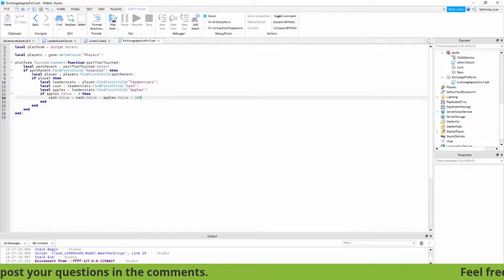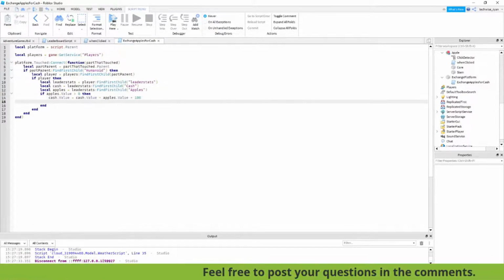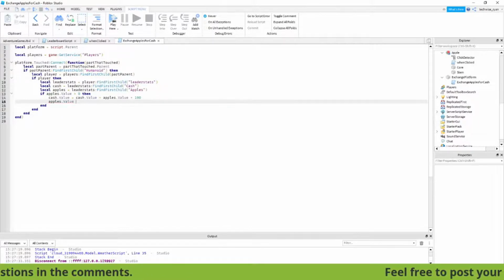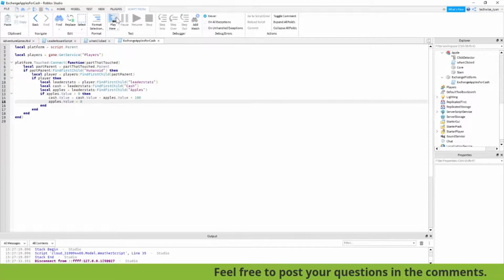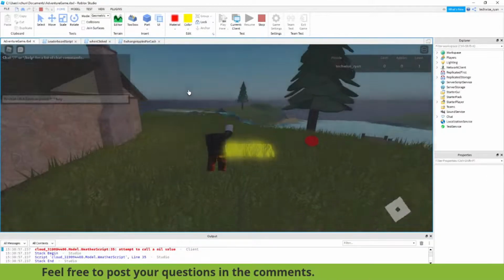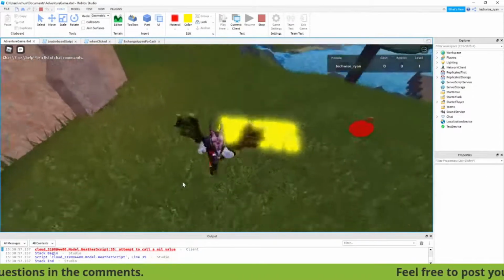After we have that, we need to set the apples value to 0. Otherwise, they can just keep doing it and get a bunch of cash. So they have to do apples.Value equals 0. Worked hard for those apples. Yeah, well, you've got to exchange them. So now if we play, we can collect our apples, and if we have nothing here, nothing will break.